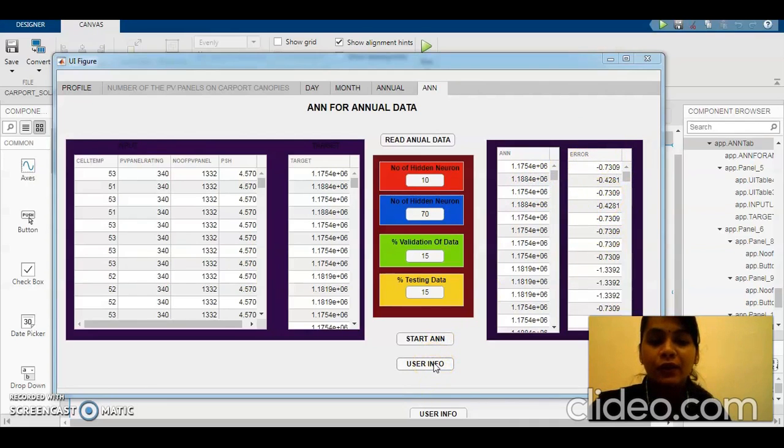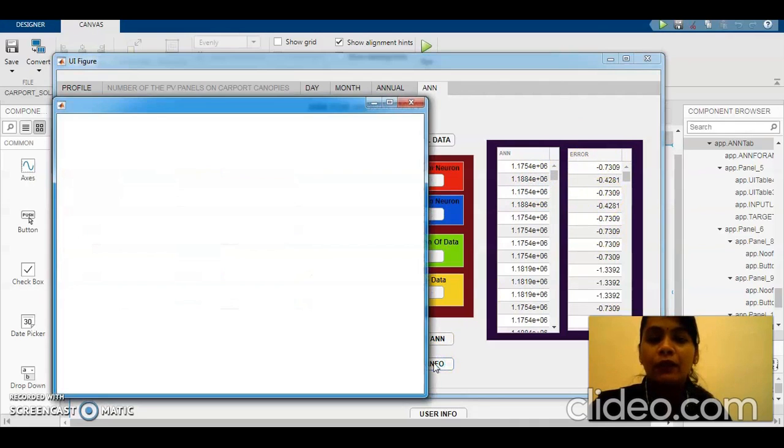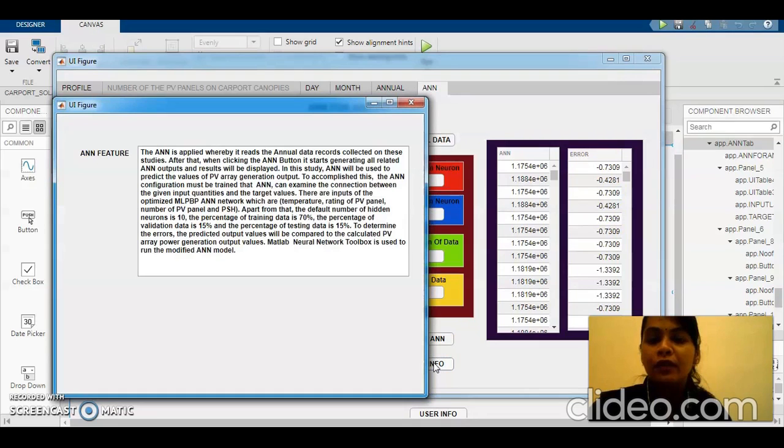And also if the user clicks the user info button, it is mainly for the user to read the explanation regarding this project.